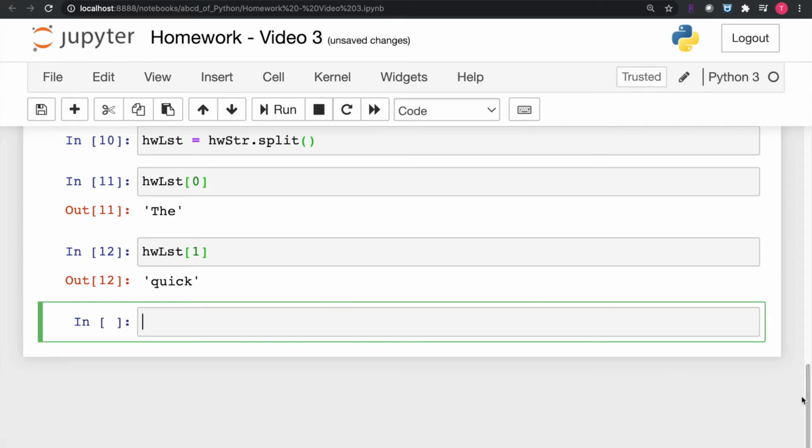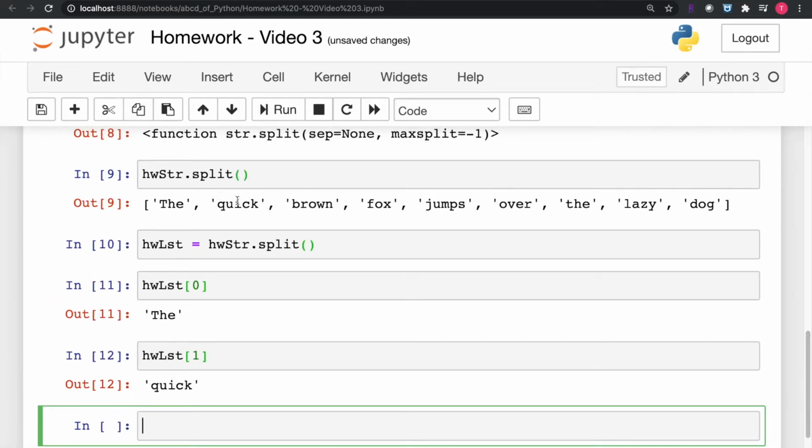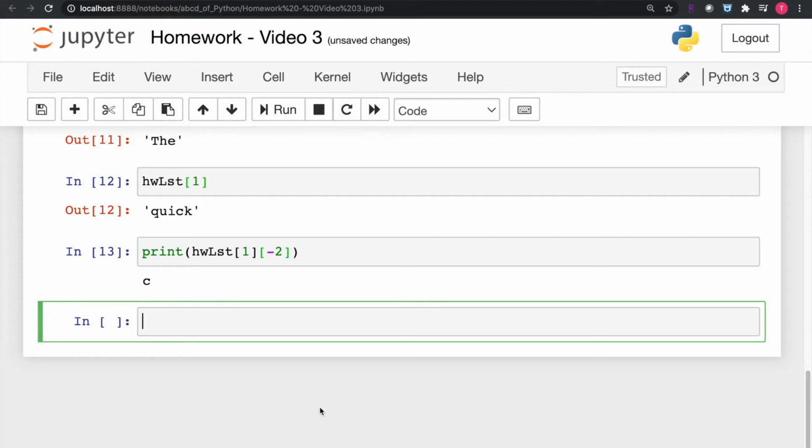So now let's print C from that string. The C character is in the word "quick", and the word "quick" is at index position 1. So we will use the print function again, and we will take hwlst and refer to the word in the first index, which is the word quick. We will try to print the character C, which is at -2 position of this word. So we will use -2 and then execute the line of code, and you can see the C character is printed.